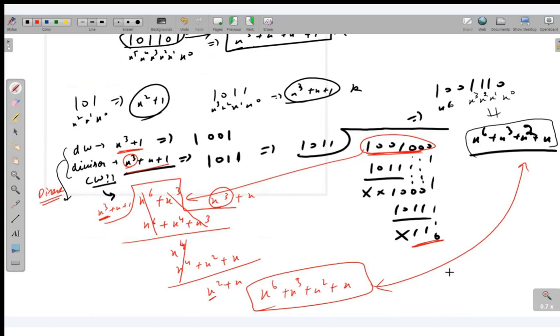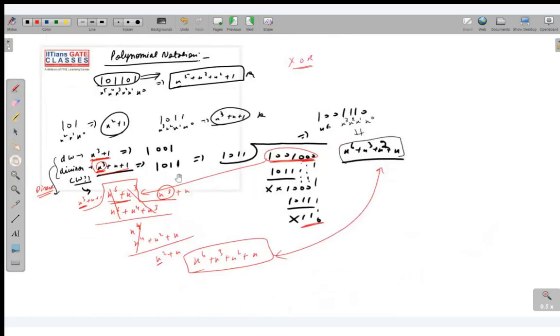I understood the procedure, but one thing I missed understanding: how did we make the dividend? Okay, this is easy. The divisor degree was x cube, so you will multiply the data word by x cube itself. Okay, sir. And why are we multiplying? Because x cube means power 3, right? So here we were adding 3 zeros. That's why we have multiplied it. Yes, sir. Done, sir. Any other doubt? No, sir.